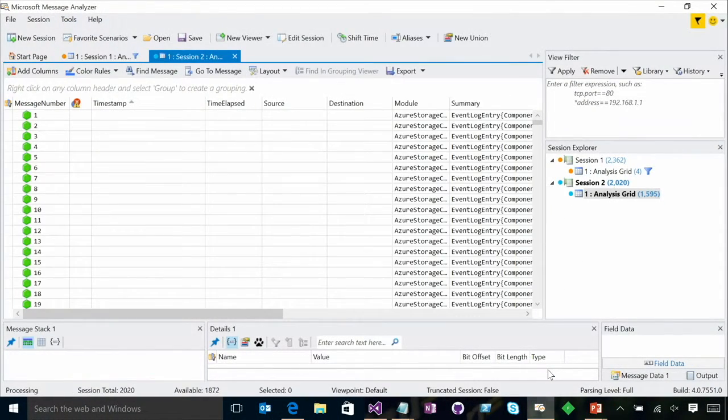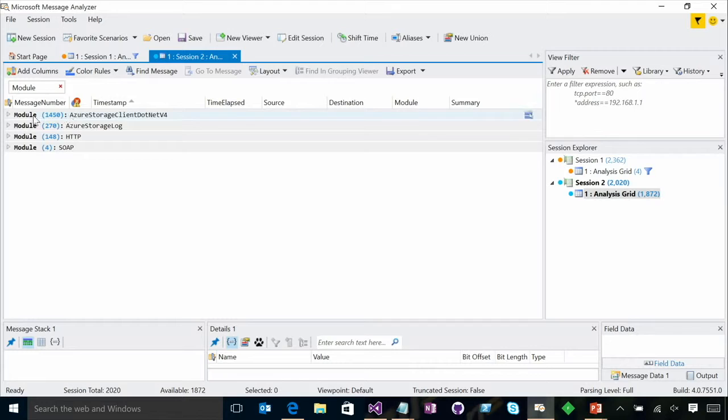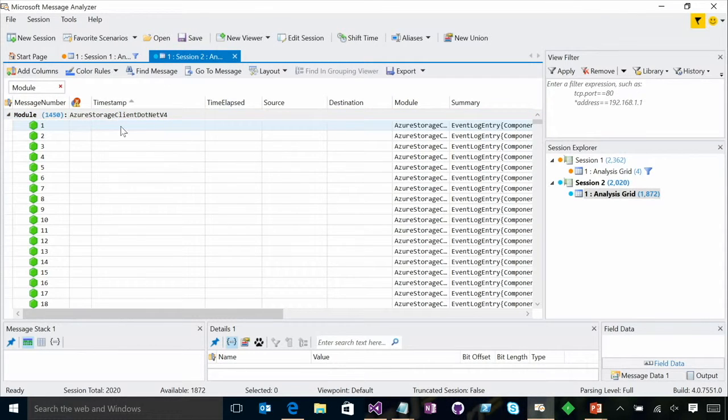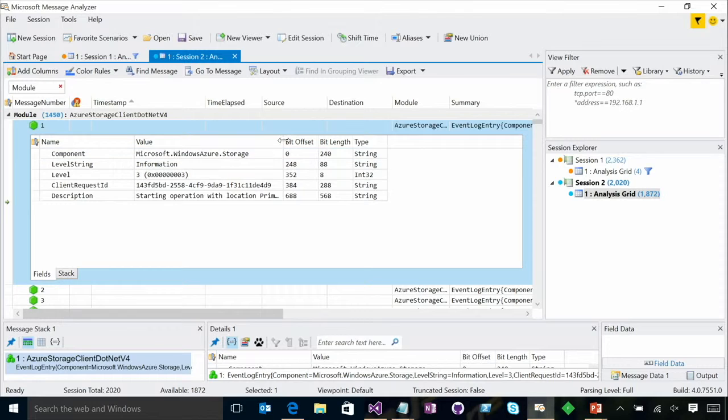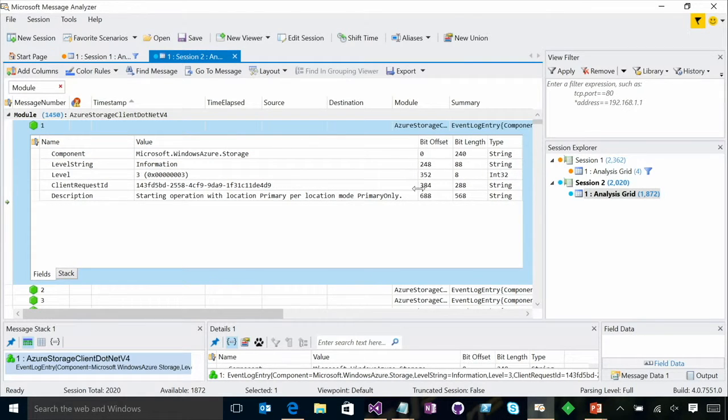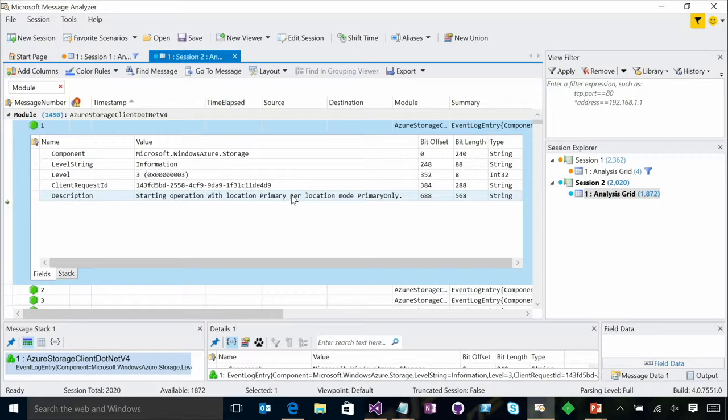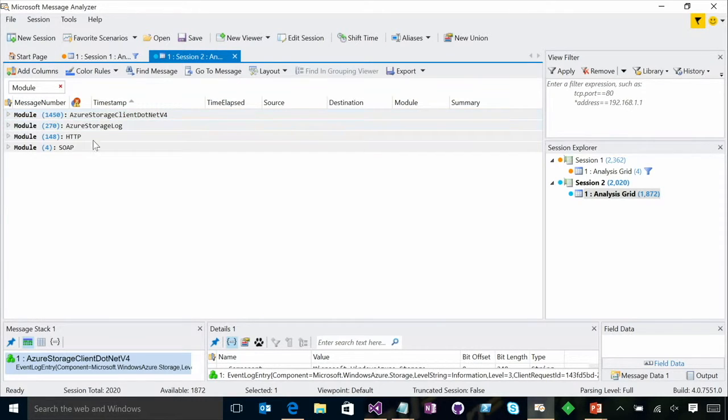Now the second session is established, and all of the data has been loaded. The first thing we want to do is group the data by module. This shows us that for the client logs, we loaded 1,450 messages, for our storage logs, 270, and from the network trace, 148 different requests were logged. You can drill into our client logs, for example. This is the data that would have been emitted to your local file system if you'd enabled logging within your client application. Again, you're still searching for a needle in a haystack at this point.